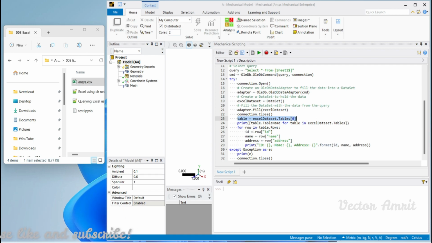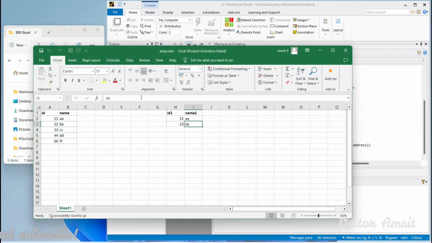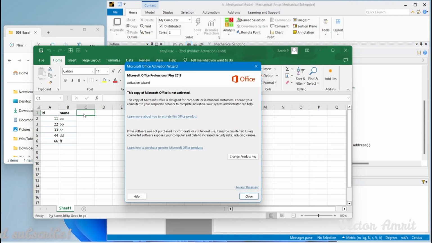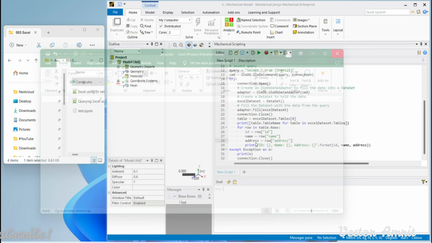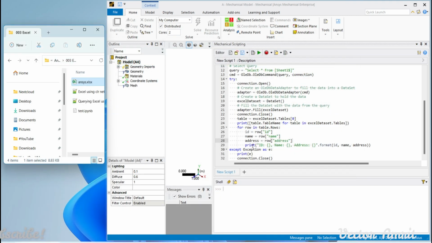Then we will go through all the rows. In row, you are now assuming this data as a table, so you can pass the index names. For example, row of ID is my ID, row of name. I don't have address now, or else I can add the address. So that I don't change my code, I will go and pass address here. I will save it, close it, and let me print this. So I will be printing ID, name, and address.